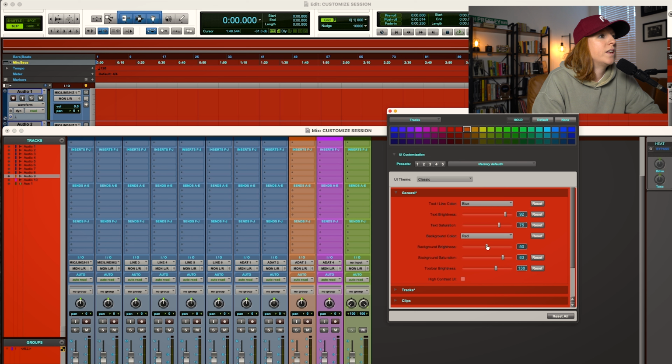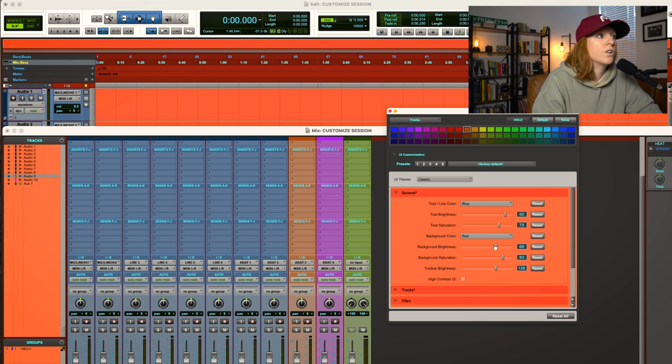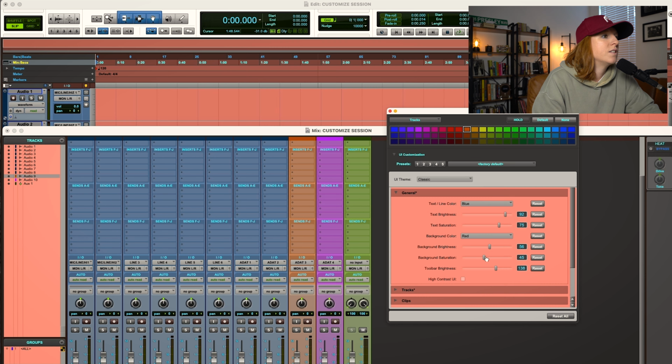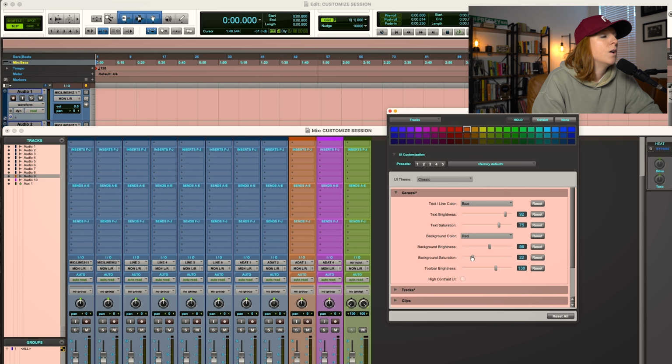Yeah. And then we can back off on that. You've got your brightness, which also changes the color a little bit, saturation. So, we can pull that back. That's cool. And then we can do our toolbar up here at the top. So that's kind of neat.